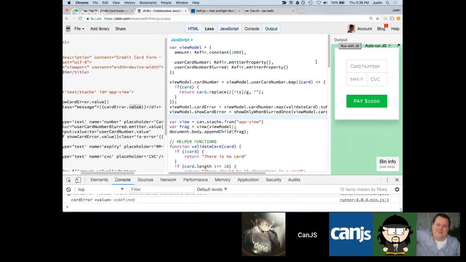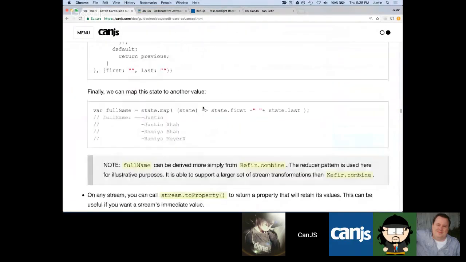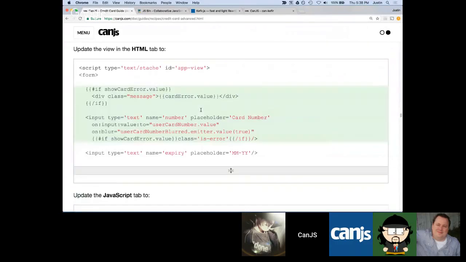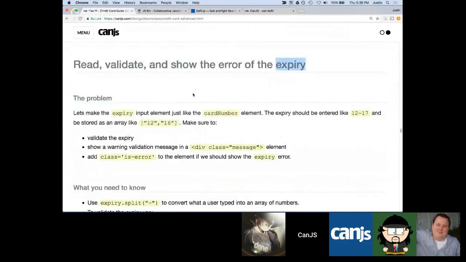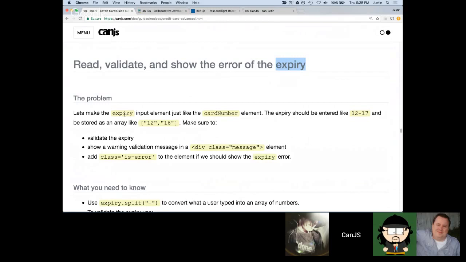Cool. All right. So the next two parts are pretty easy. And we'll just do a little bit of time for those because we've already gone way longer than I thought. So the next thing is to just do the same thing, but with the expiry, and then we'll also do it with the CVC number. So the expiry, the only thing that we're going to do here is the expiry should be entered with a dash, but we're going to want to save the expiry on the view model as an array with strings inside of it.